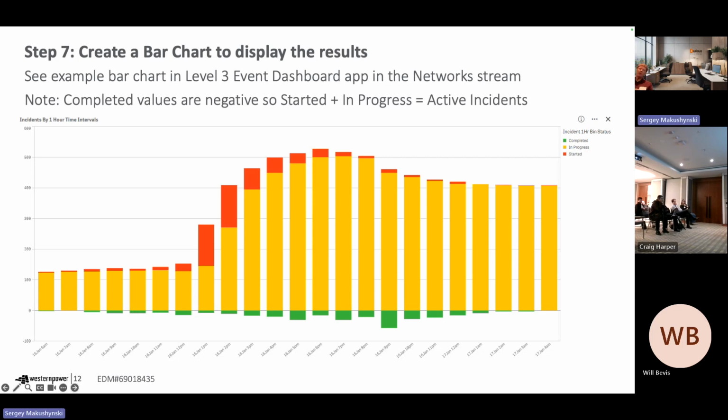to show in progress in yellow, the ones that have started in red, and the ones that are completed in green. But you'll notice that they're actually negative numbers. The reason why I did that is that when you look at the stack bar chart, the red plus the yellow gives you the total number that are in progress at that point in time, right? The greens sort of subtract away from that.